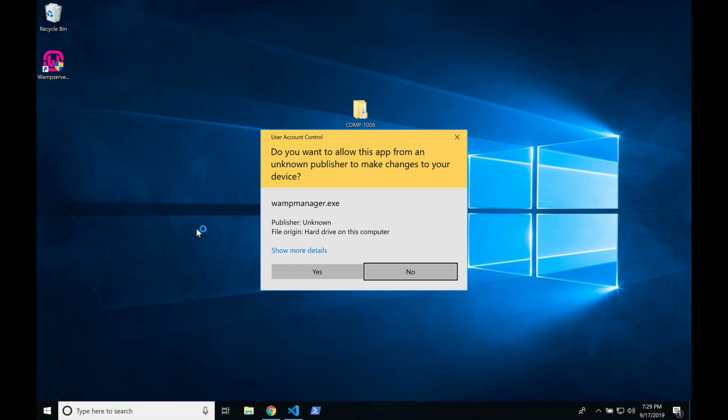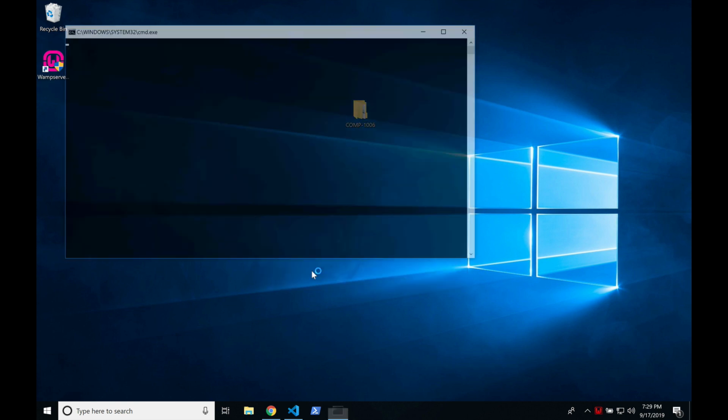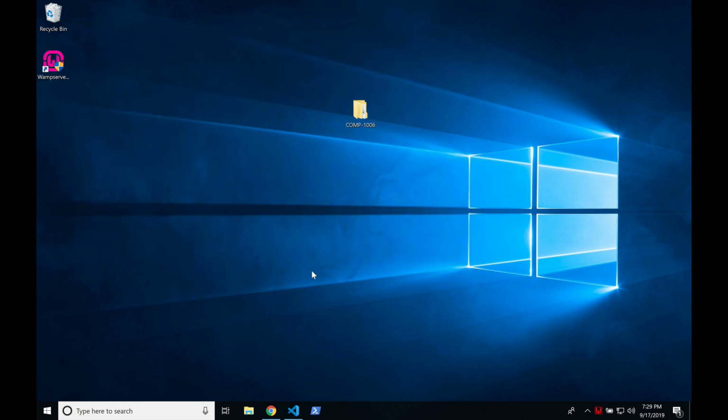It's going to ask me to make changes. You want to say yes. Don't click no, okay? Because otherwise things will not work properly. So click yes. It's going to open up a couple of command prompt windows. You're going to get this little link down here. It's going to go to orange, right? That means something's not running, is basically what that means.